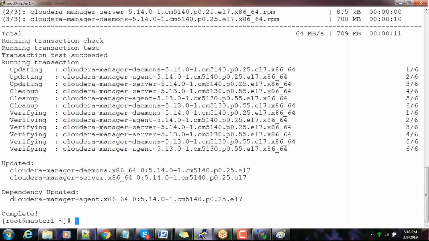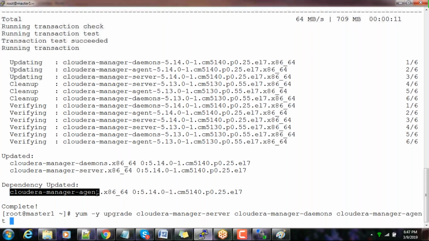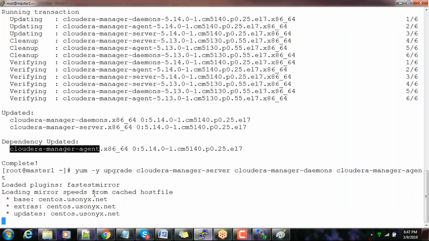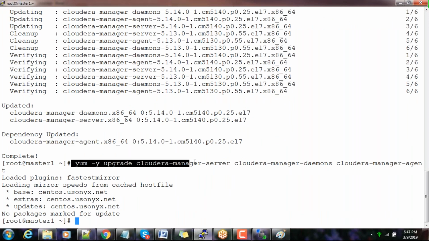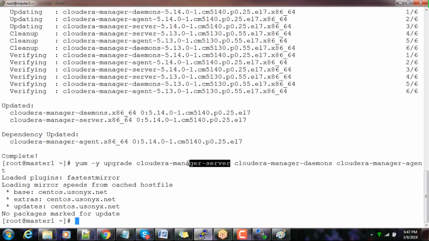Or else we can just use Cloudera Manager, daemon, server, and agent. Okay, so this way only we have to upgrade, but this is already upgraded. So this command you can use, but the same command except the server one, you can do on all the hosts in the cluster. So that's it, we have upgraded.